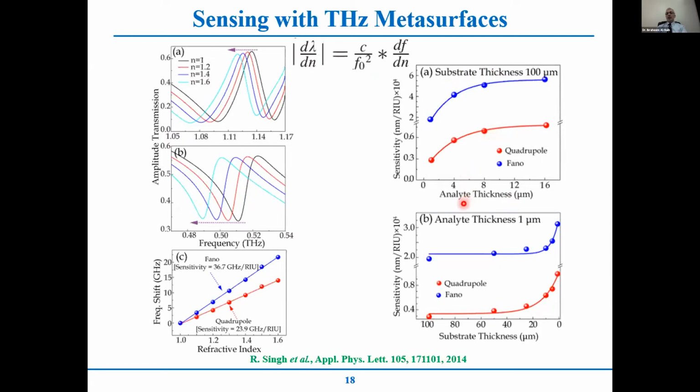Then it depends also on the analyte thickness. So if you take the substrate here, in micrometers, and you change the analyte thickness, you see the sensitivity changes, and then obviously saturates at a certain thickness, after you are changing the capacitance in the environment. So after almost 8 micrometers of analyte, things saturate, and you are not interested in very thick samples in the end. Now, if you go to 1 micron and you start to change the substrate thickness, you decrease it here, you start to get better.